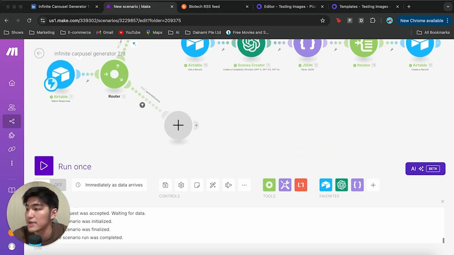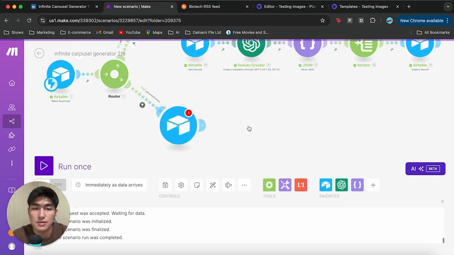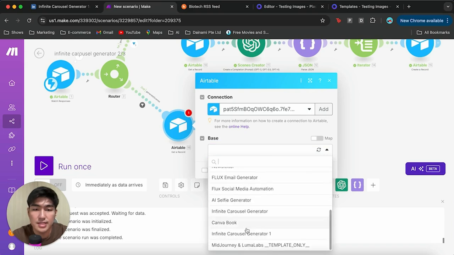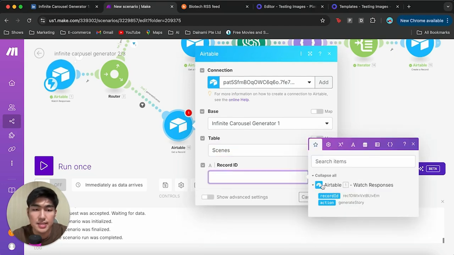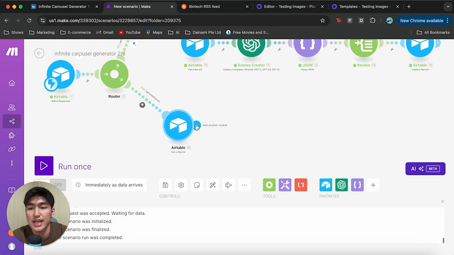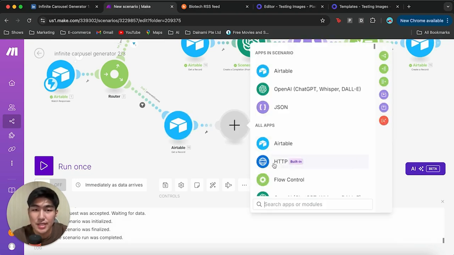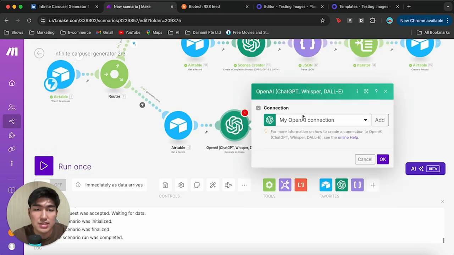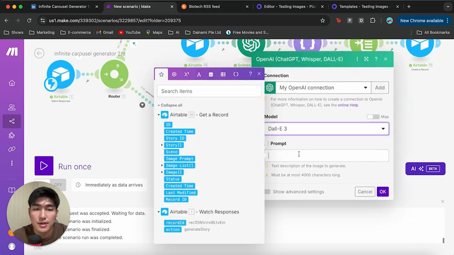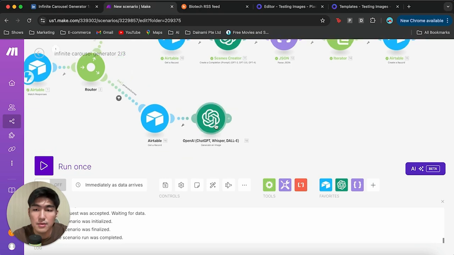We're going to add in the automation over here. So the first thing we're going to add is get a record once again, Airtable, get a record. And the base once again is the infinite carousel generator one. And the table will be scenes, the record ID, record ID. Okay, moving on to the next, we're just going to add in ChatGPT, DALL-E to create the image for us using the prompts. So we're going to click OpenAI and we're going to search for generate an image using DALL-E, the model DALL-E 3. And we're going to add in the prompt, which is the image prompt over here. And done. Okay, we're going to call this image generator.